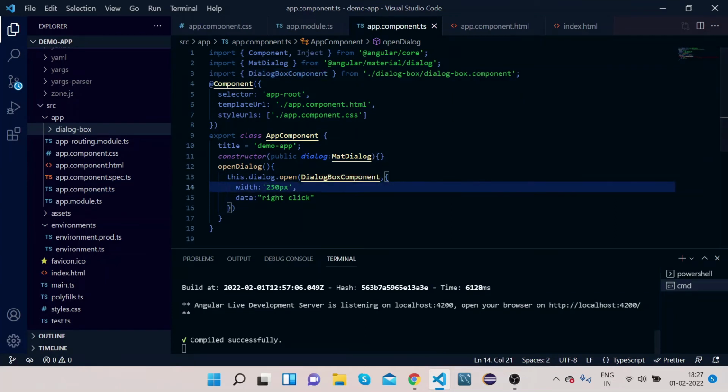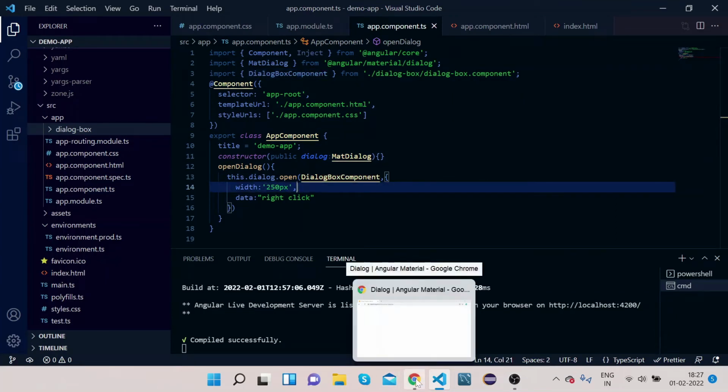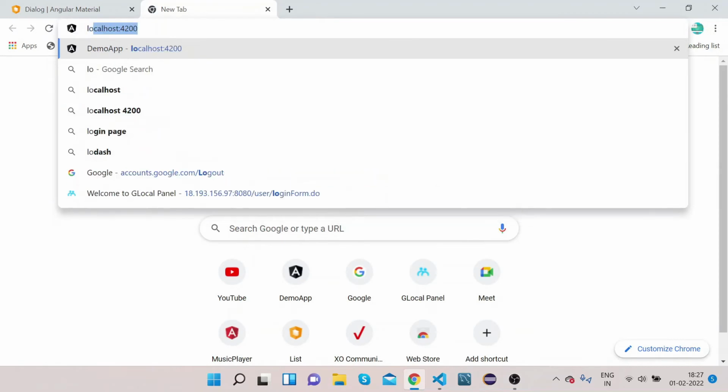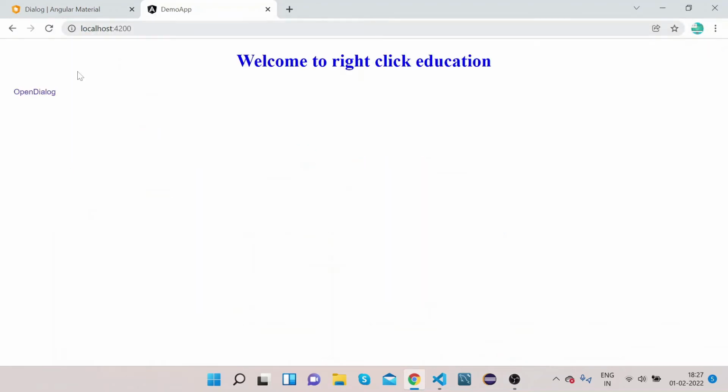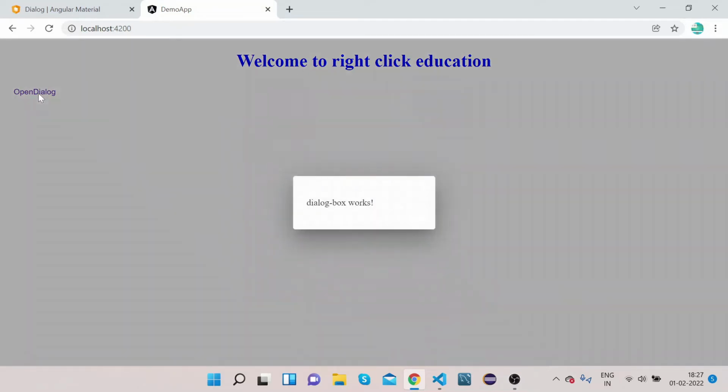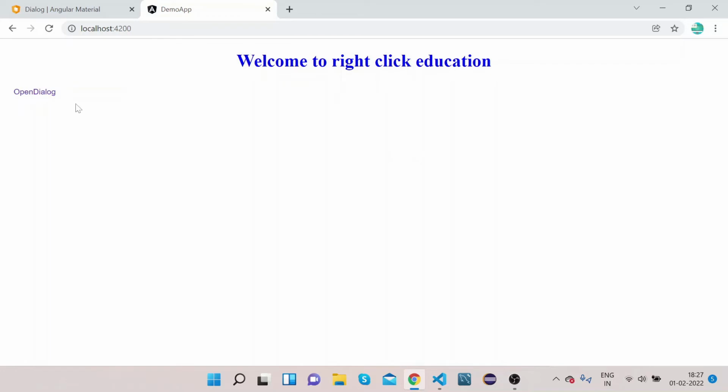Let's go and see. Click on new tab, open localhost:4200. You can see one button here, right? Click on it. After clicking on it, you can see one pop-up is coming here, right? Now on click of the cursor anywhere, it disappears, right?